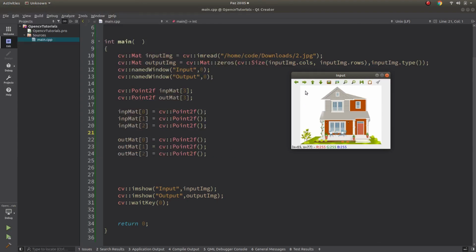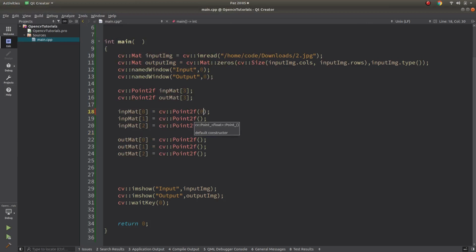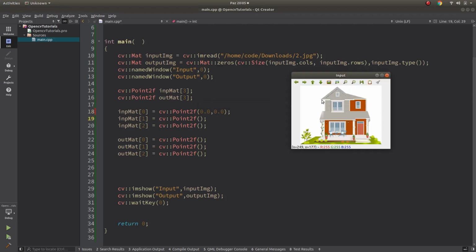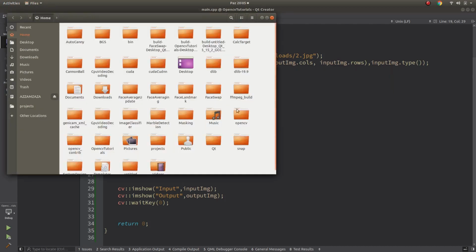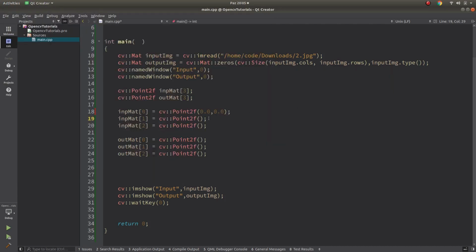Okay, I want to give this, for example, 0 to 0. Let's say 0.0 to 0.0. Okay. Now I will also give a second one. Let's say here. It will basically be input image dot cols times 0.